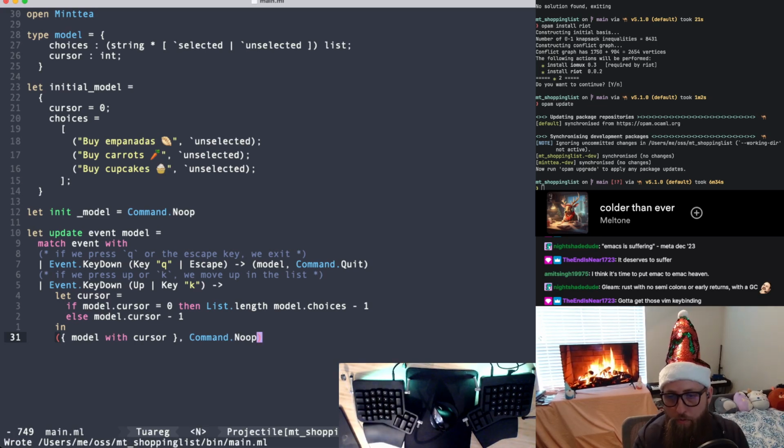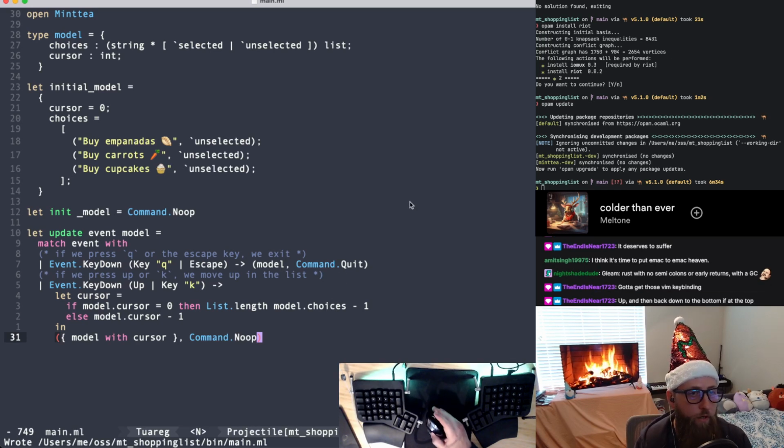Okay, so if we press up or K, we move up in the list, and that just means we grab our cursor, and we're going to take the length of our choices and put it at the end. Otherwise, we go up. So that's basically saying that we're wrapping, right? If we're already at the top, we're going to go back to the bottom. That makes sense.